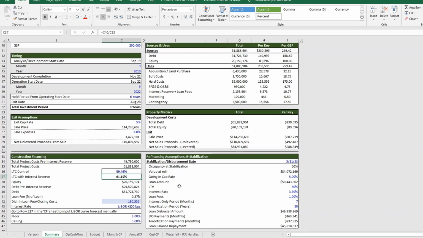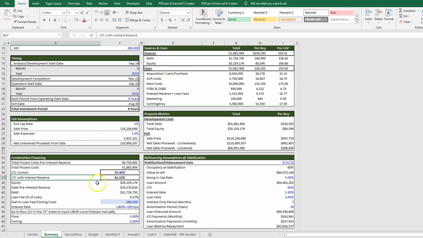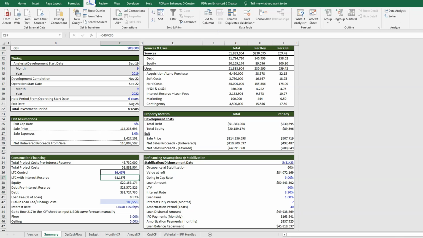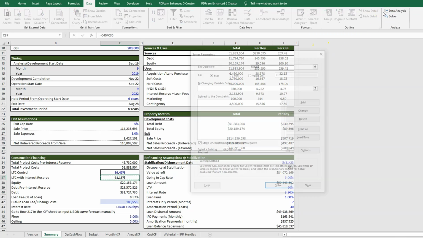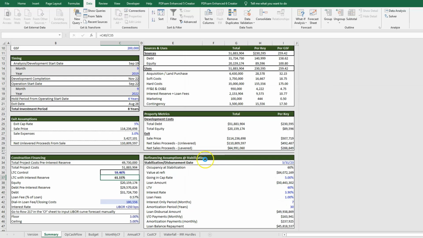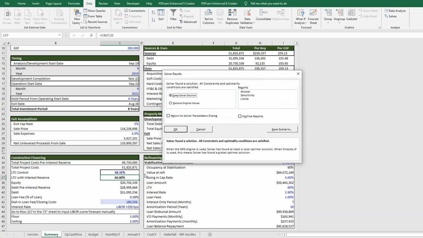I can show you real quickly how we set this. Let's say we want our loan to cost to be 60%. We'll come up to data, come to solver, and we want to set C37 to a value of 0.6 by changing variable cell C36. And let's solve. Give it a second here. Okay.